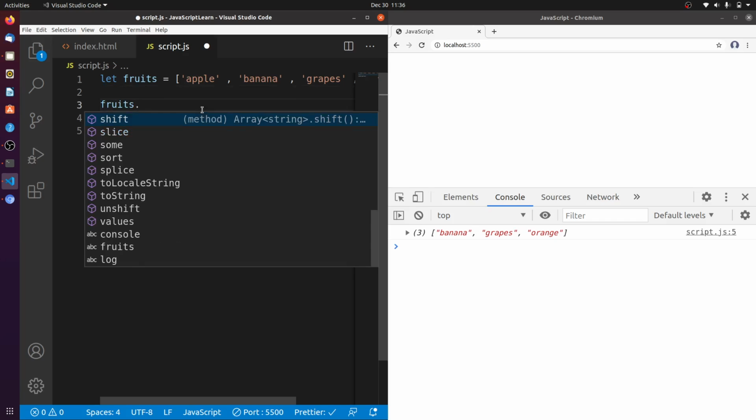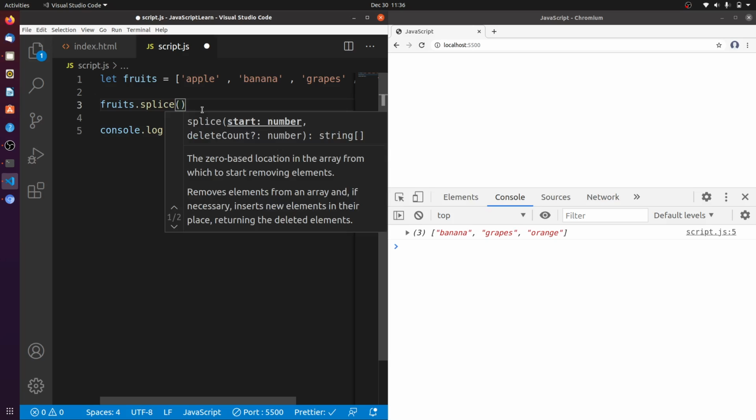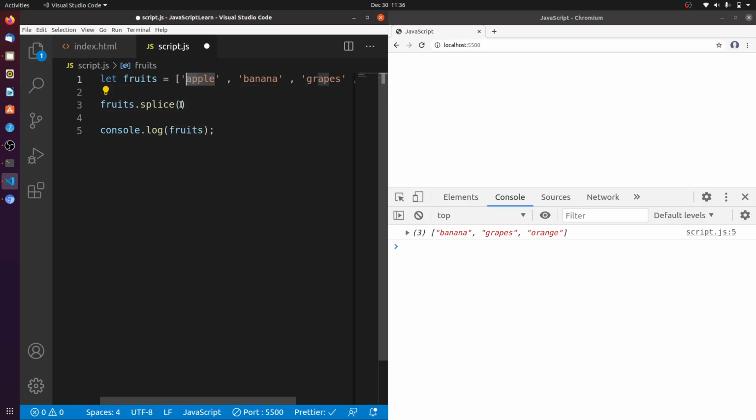Now what does the splice function do? You can remove an element using the splice function. So let's say I want to remove from the 0th element, I want to remove 1, that is, I want to remove apple. So you can say 0, from the 0th element, remove 1 element. If you save this, you can see that we have successfully removed 1 element from the 0th position. I hope that was clear.